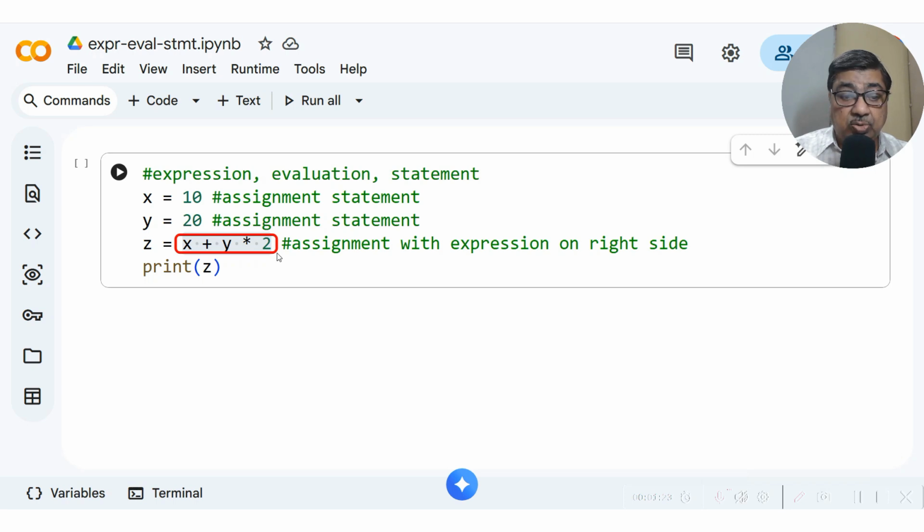Okay. So then what is evaluation? What the expression evaluates to. With the BODMAS rule, star operates first, so y into 2 is 40, plus x. This will evaluate to 50. I will also run that, so you will know that this will evaluate to 50. So evaluation means whatever calculation the expression gives as output.